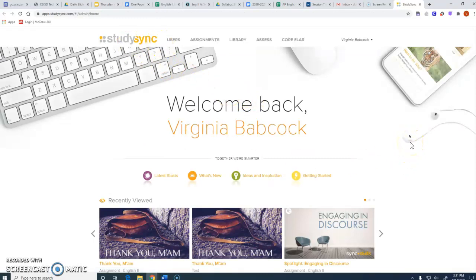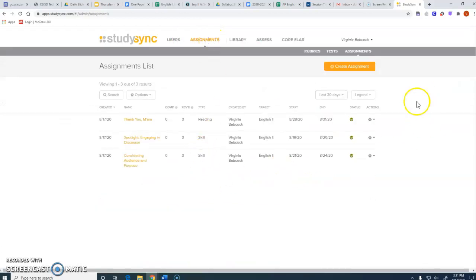You shouldn't need to log in. It should all be done automatically. It says, welcome back, Virginia Babcock. So that's me. It should say welcome back, and then your name should be here. Now, up here, a really important tab for you is going to be assignments. You're going to click on assignments, and you'll see that as a teacher, I have already loaded 3 assignments for you guys. This is why you need to know the name of the assignment that you're supposed to be looking for. So you'll see that assignment that we talked about for today is called Spotlight, Engaging in Discourse.